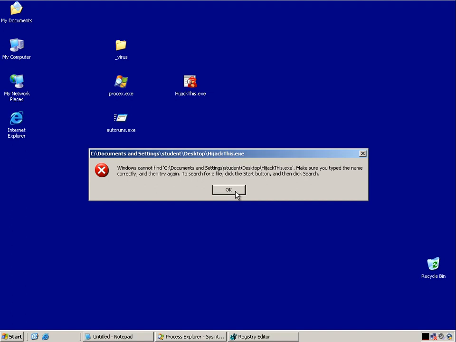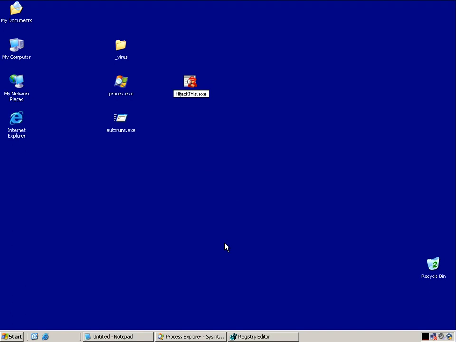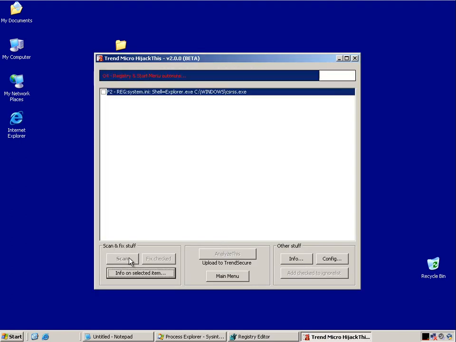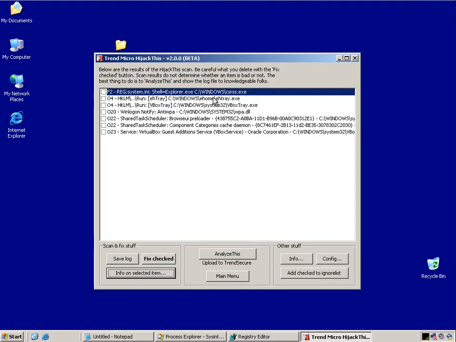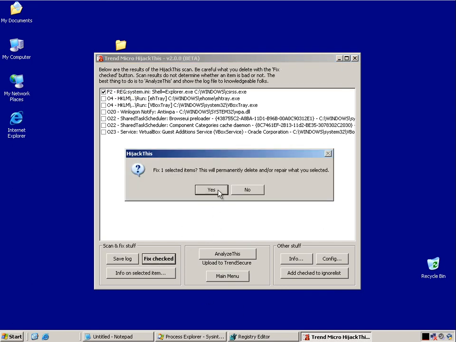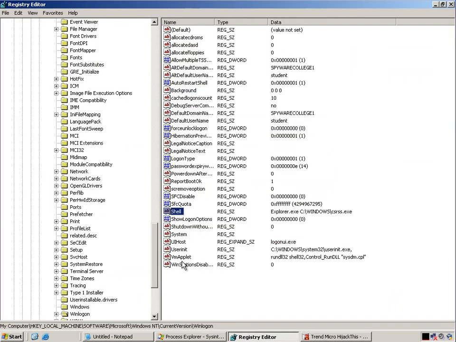HijackThis cannot be run as named. We're going to run a scan, and notice we have the csrss.exe in here. We can fix it here, or we can fix it in the registry. And if we tell it to fix checked here, go back to the registry, hit F5, notice it has cleaned it up. Alright, that's very good.